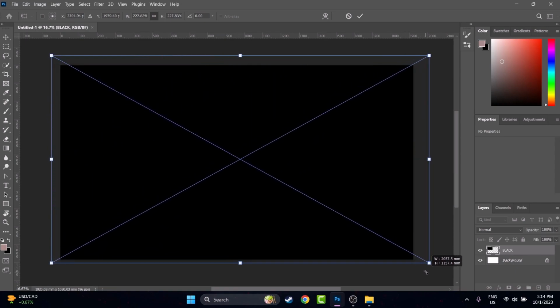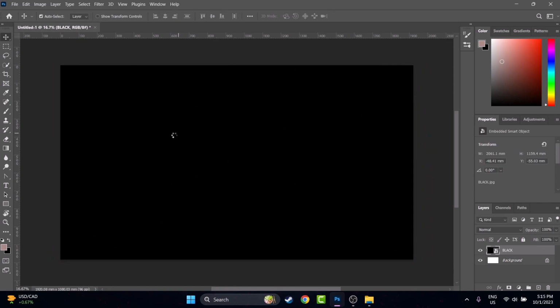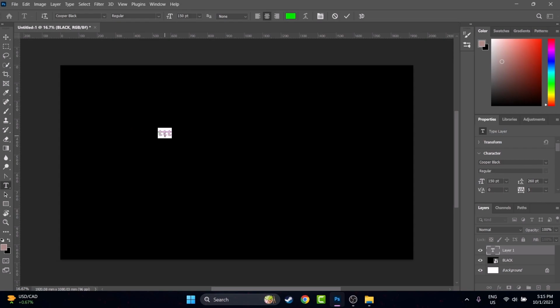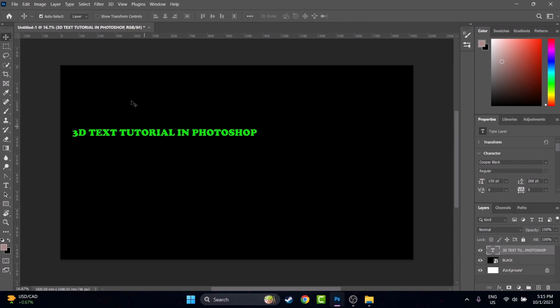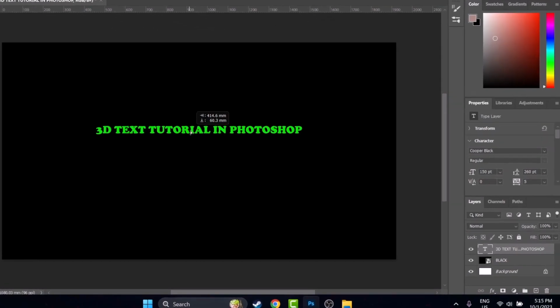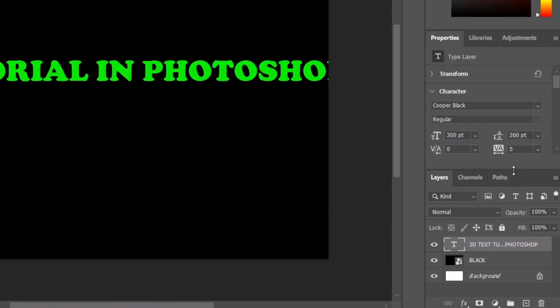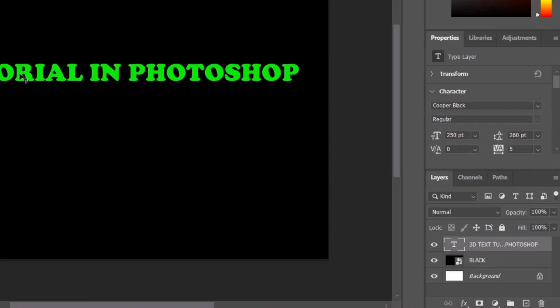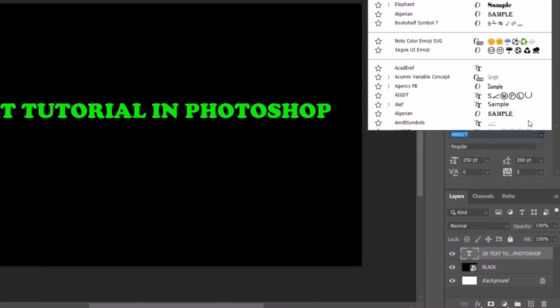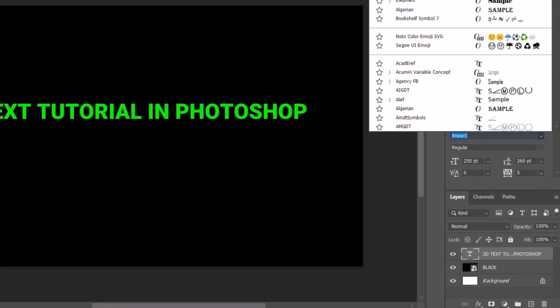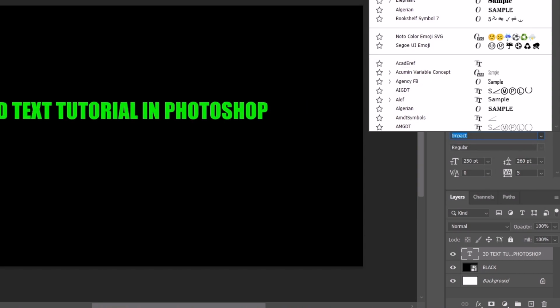Now I will press T as in Thomas and just click to add a text, and let's type 3D text tutorial in Photoshop. That will do it. Control and Enter to save it. And now I want to make it bigger so it will be easier for you to read. I'll make it 50, and maybe I will change the font size, but this step doesn't really matter.